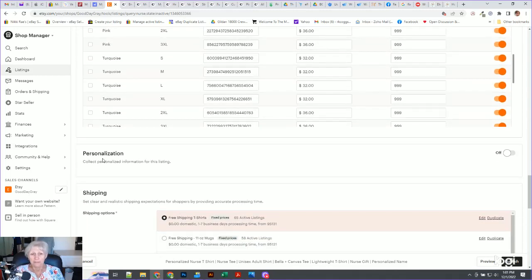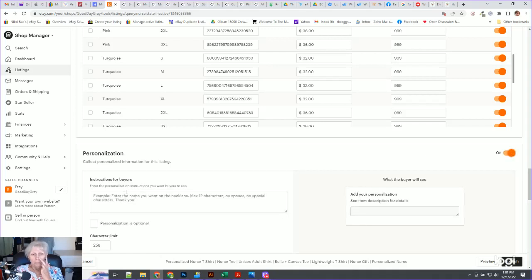You also have to fill out this personalization area. So you come here and you turn this on. Right here it gives you a box where you can give directions. This is an example. It says max 12 characters.